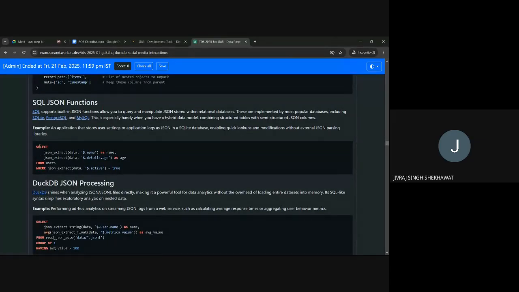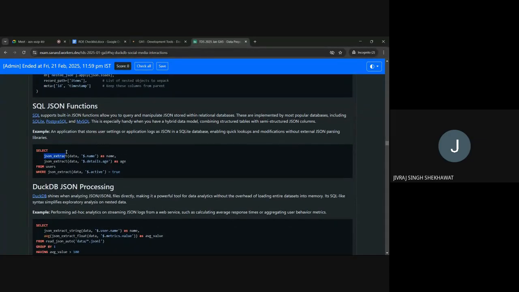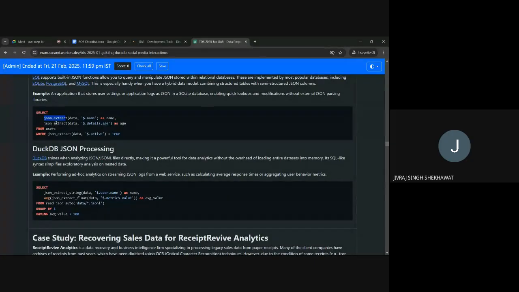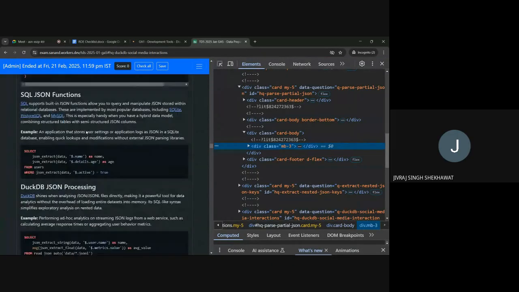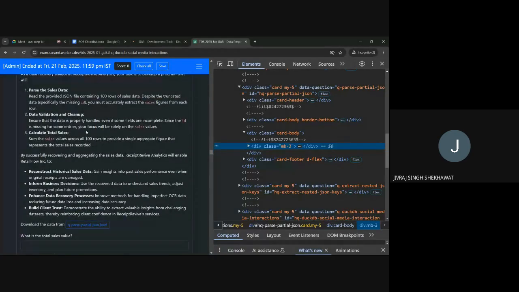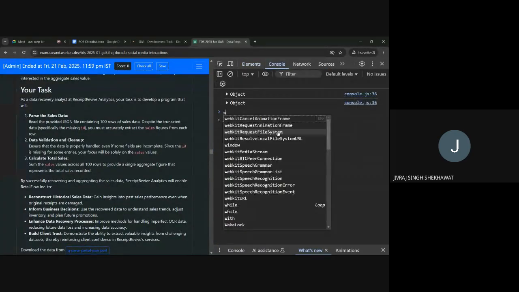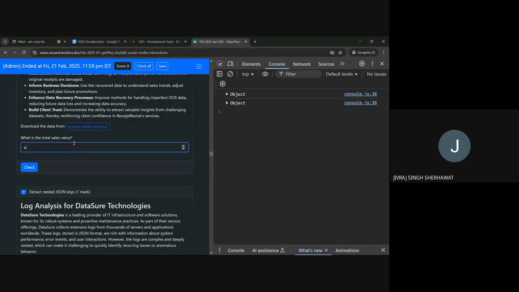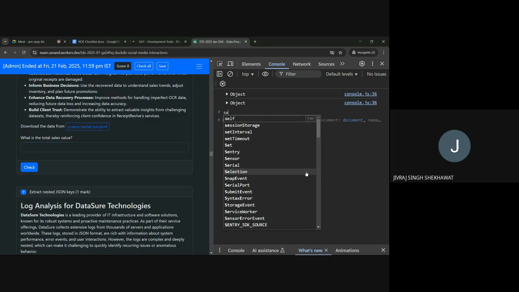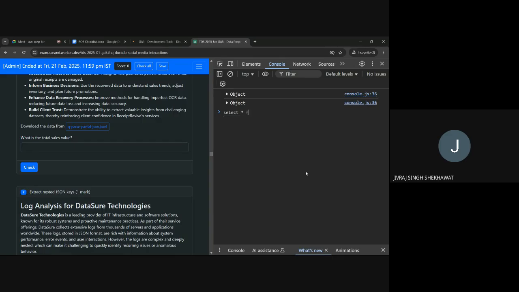Yeah, this is regarding SQL query. So JSON extract is the function that... like there should be one question. Now let's just have a look at what is there in this. Oh, not here. It must be here. So let's start from the sales table.